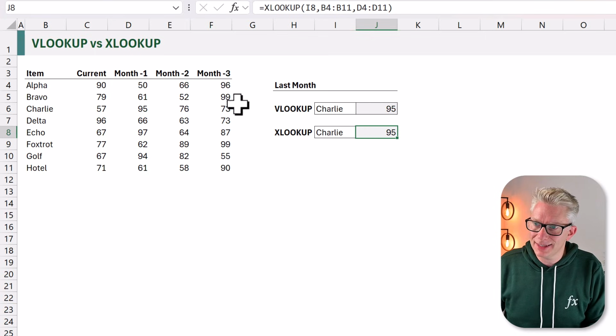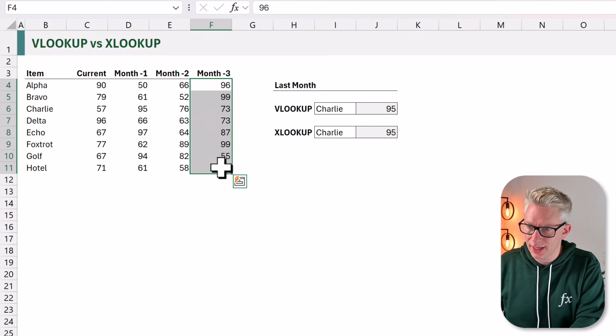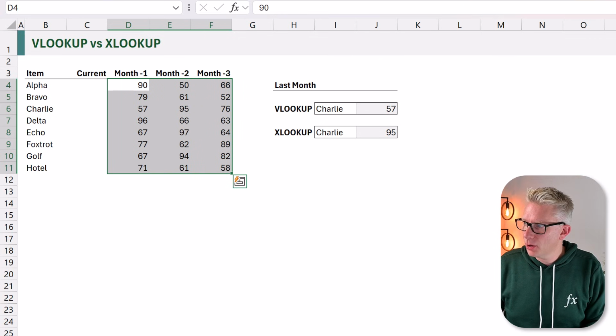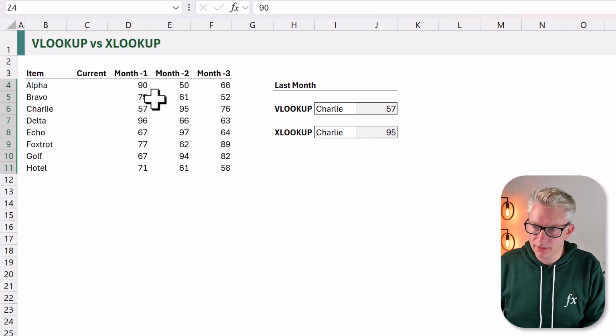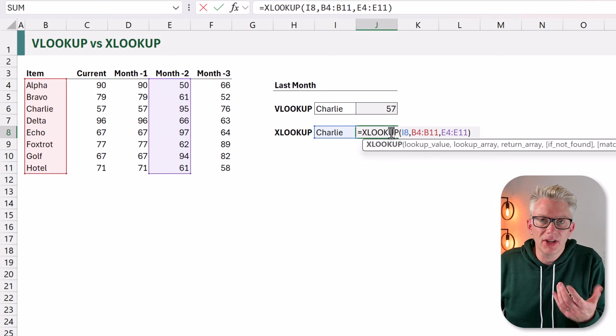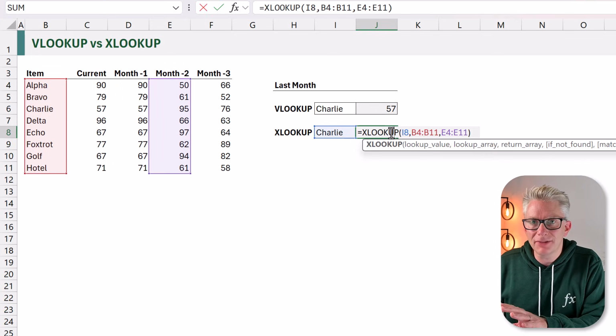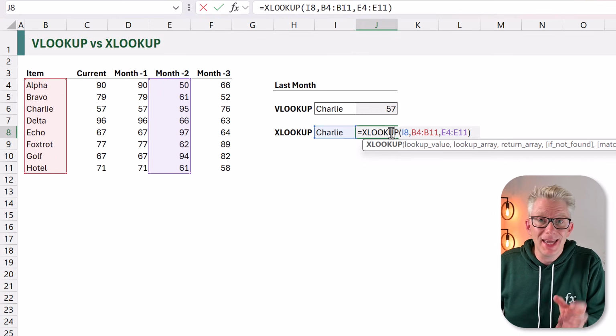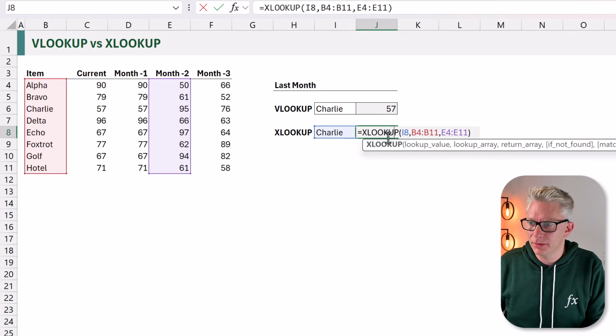Yes, it returns 95, which is currently the correct value. But once again, let's suggest we roll forward for another month. I'll just update these values and then copy and paste in our new values. And as you can see, XLOOKUP doesn't return the correct value. It now returns the value from month minus 2. And that's because XLOOKUP is an absolute value lookup, whereas VLOOKUP is a relative value lookup.